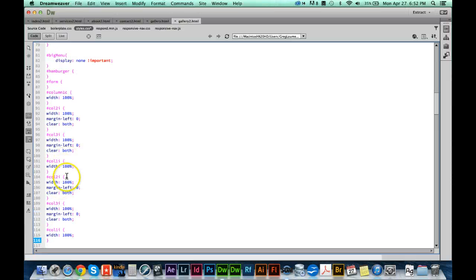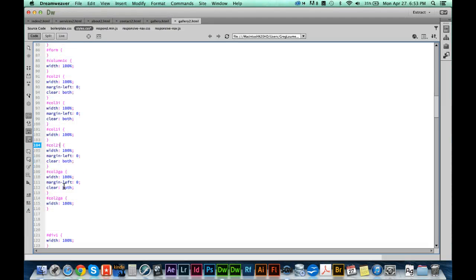Once again, we're in the mobile style sheet right here. Now, I'm going to rename these. So this is going to be column 2GA. This is column 3GA, and this is, let's see, sorry, this one down here I believe is column 1GA, 3GA, and 2GA.